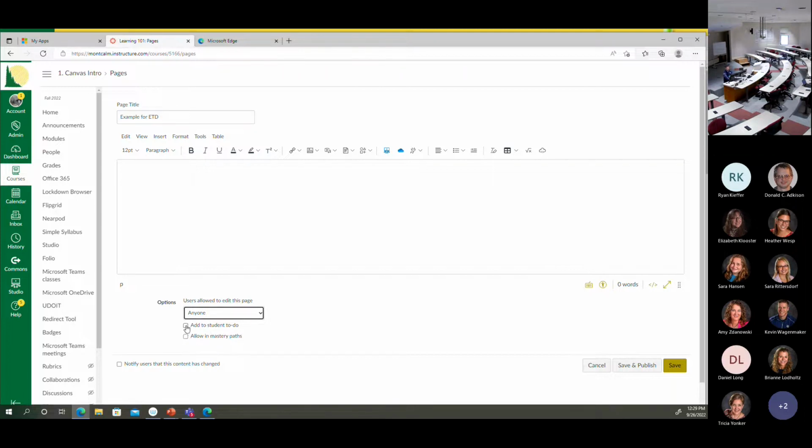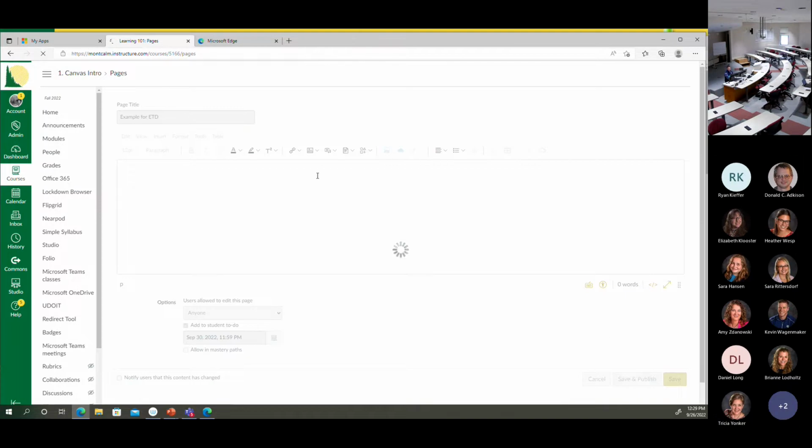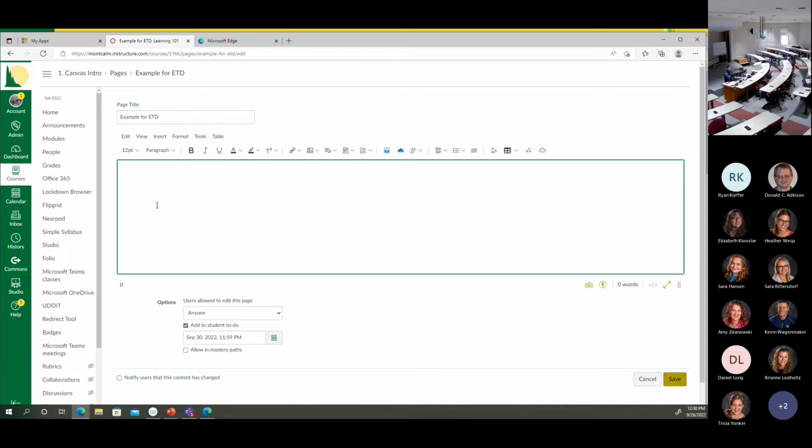Another nice thing is if you have this as a resource, you can put this resource on the student to-do list. So you know a lot of students are using that to-do list on their Canvas dashboard. You can make a page show up on it. And you can also put a due date for when you want them to read it by. Okay? So once you're done with that, you save it and publish it, and boom, there it is. Obviously, there's no content there, but now that will show up as due on a specific due date, and we can come back here, hit edit, and add any content that we wanted to add to that page.